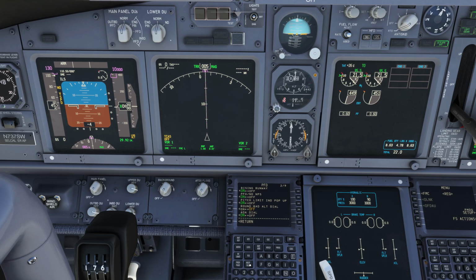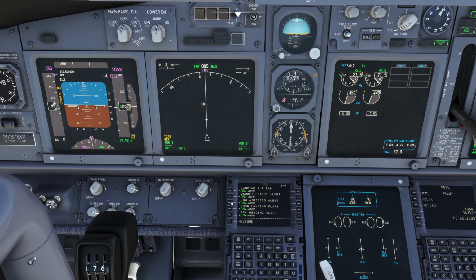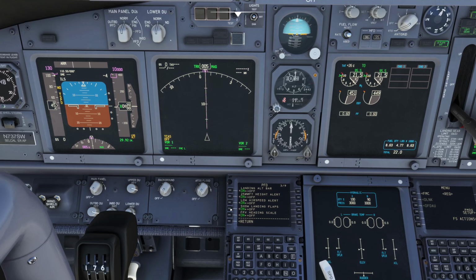Going on then, basically options like rising runway or the navigation performance scales, pitch limit indicator, that would all not have been available, neither would the AOA dial. Round radio altimeter, that would have been available, and indeed that was installed on many of the first production models. Going on, landing altitude bar, I believe that one's been available. 2500 feet alert, low airspeed alert, and the flight path vector heading scale would not be available.